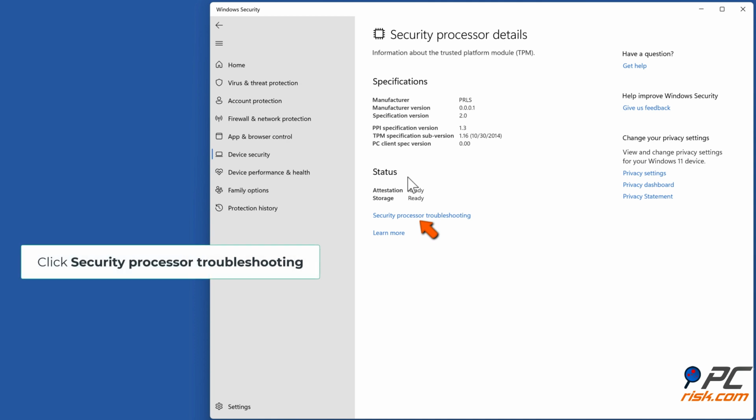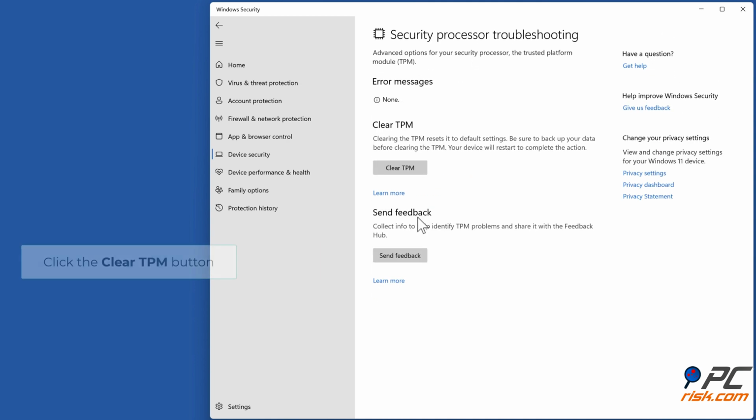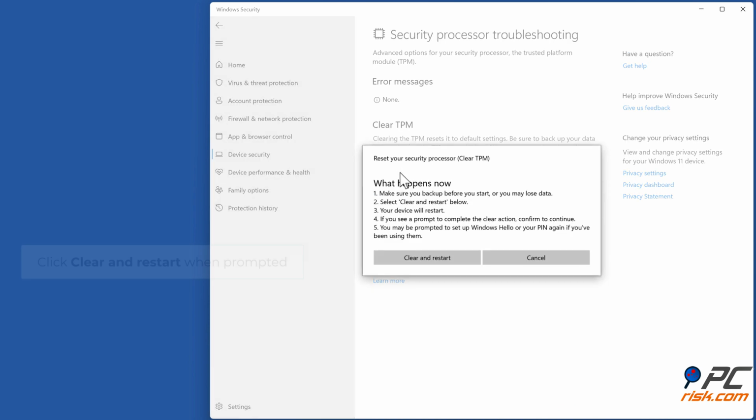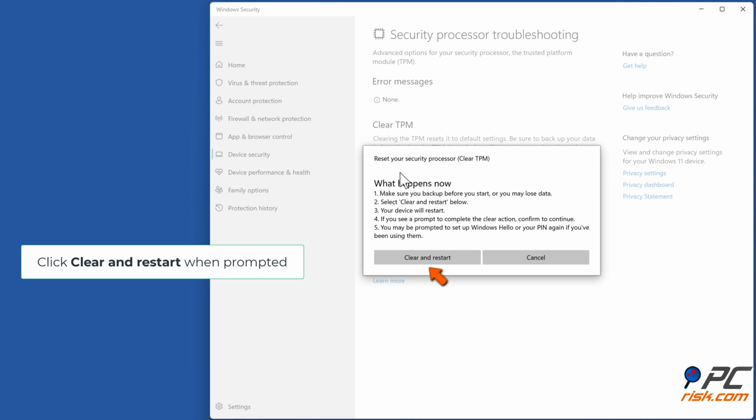Click Security Processor Troubleshooting. Click the Clear TPM button. Click Clear and Restart when prompted.